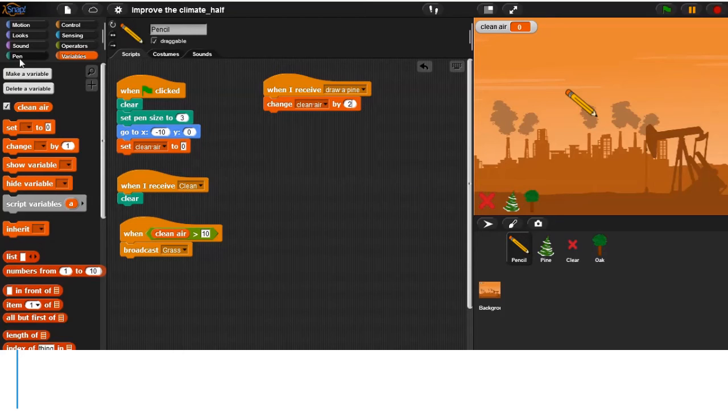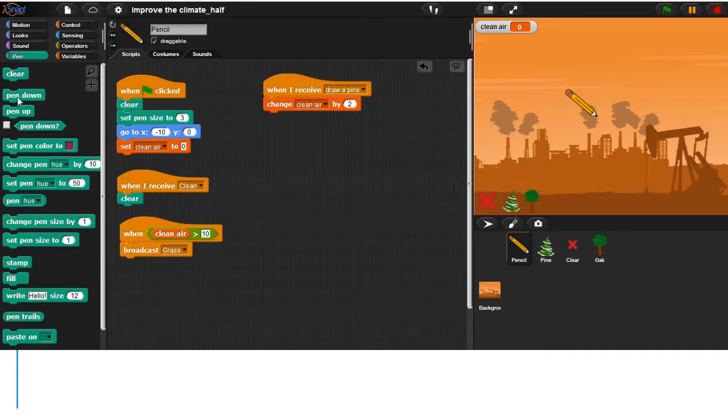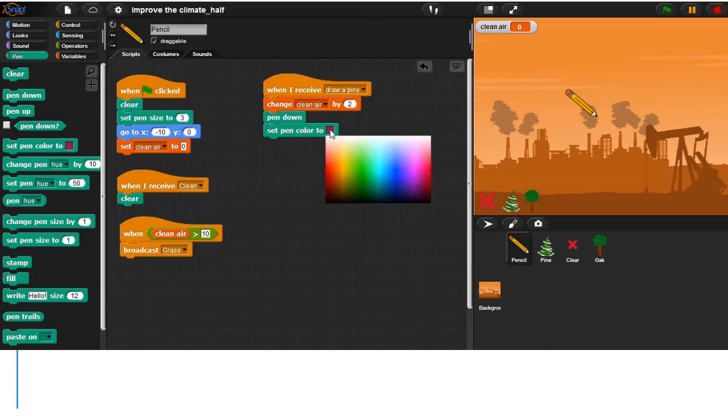And use from group pen, pen down. Set pen color to green. To draw the pine, use the blocks point in direction 90. Repeat 3 times: move 4 steps and turn 120 degrees.